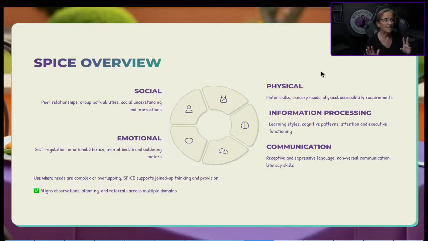And if any of you have seen me talk about this before, you will know I have changed this over the years, because I used to have social, physical, information processing, cognition, and emotional. And actually, I felt that cognition kind of comes under the information processing, and communication is becoming such a prevalent issue for a lot of our students that it is important to recognise it separately within here. So a SPICE profile, we've got these 5 aspects, and they come from the idea of child development.